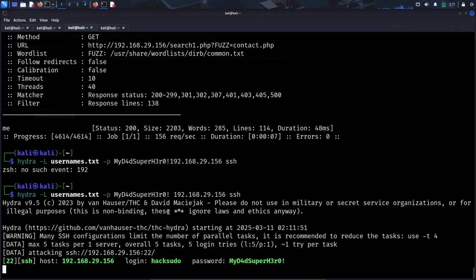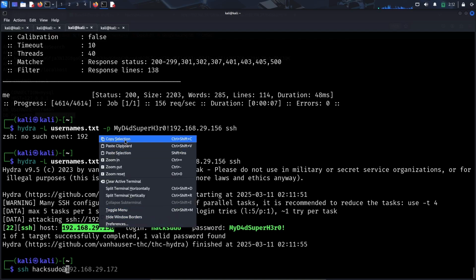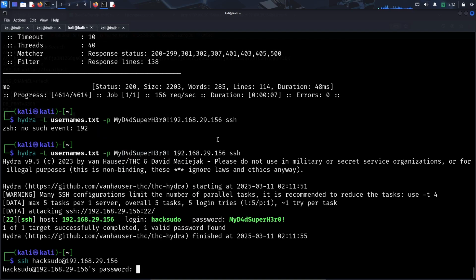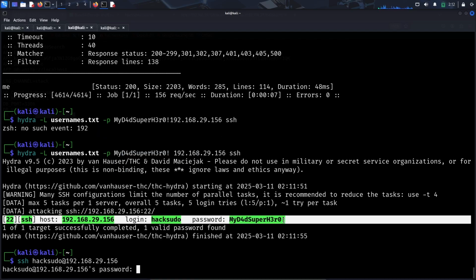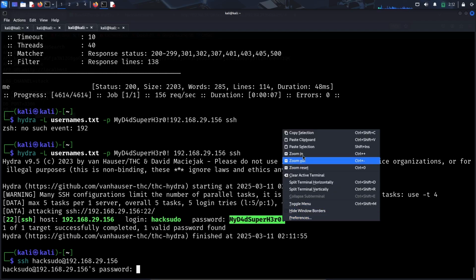Yeah. So guys, we were able to find the password of Hacksudo. So this is the password of Hacksudo. So we can log in using SSH hacksudo at the IP address. So this was our IP address. And you can enter the password. So you have to copy the password like this.